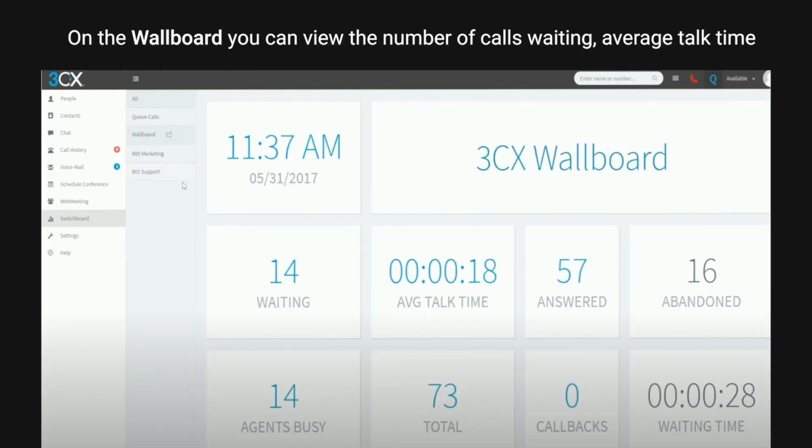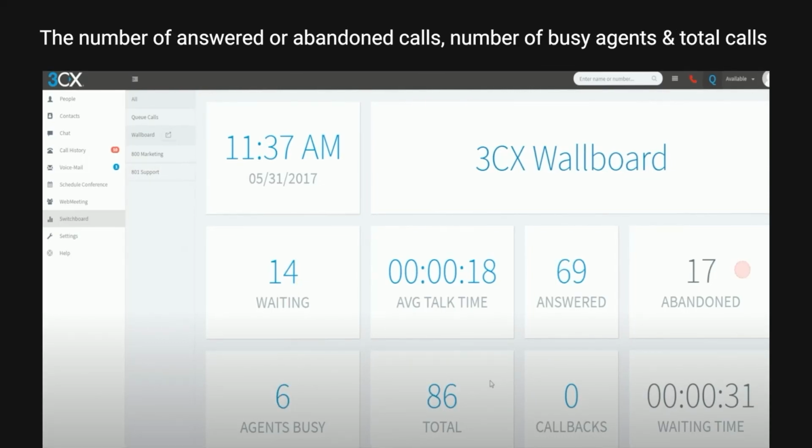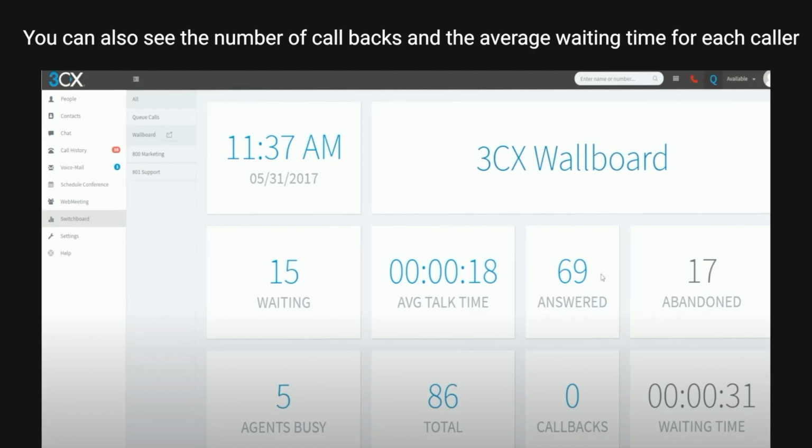On the Wallboard, you can view the number of calls waiting, the average talk time, the number of answered or abandoned calls, number of busy agents and the total calls. You can also see the number of callbacks and the average waiting time for each caller.